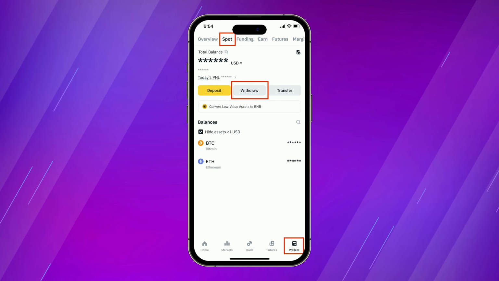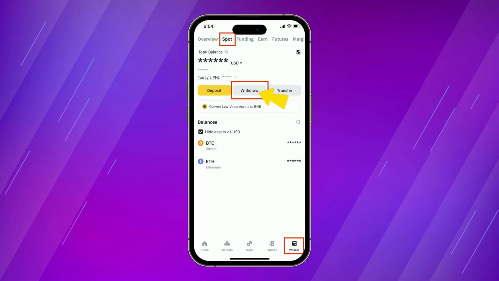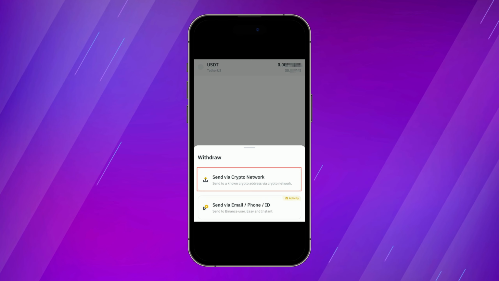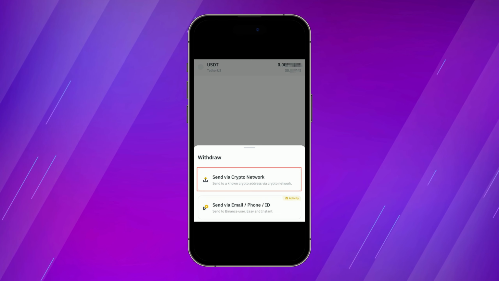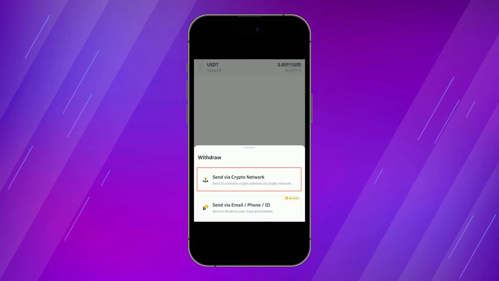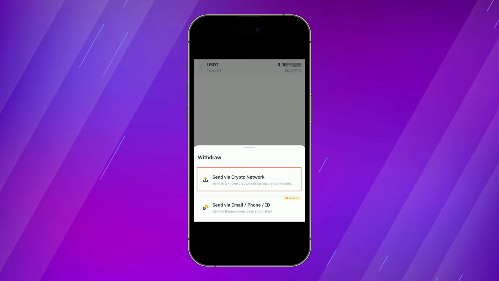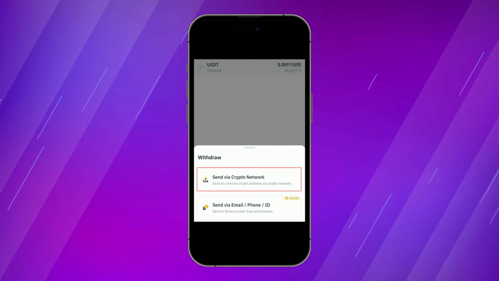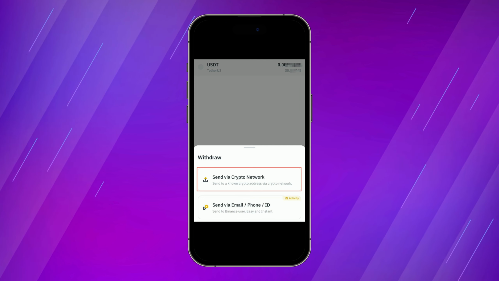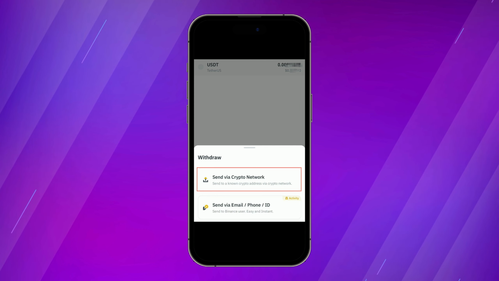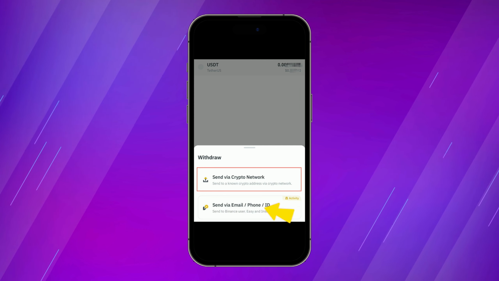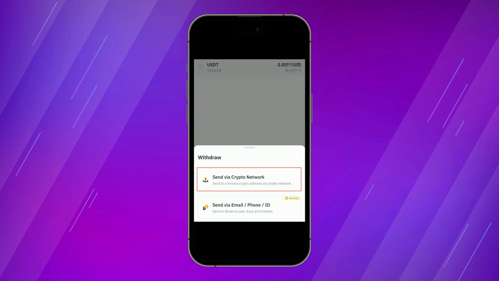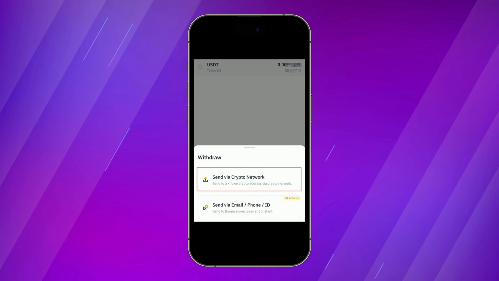and once you are on the spot balance page of USDT, you need to tap on the withdrawal button in the bottom. Once done, it will show you two different options. To withdraw your USDT, you can select the first option if you are sending your money from Binance to any other wallet, but as you want to send your USDT from Binance to Binance, you will have to select the second option. This way, you can send your USDT to any other user via their email, address, phone, or ID.